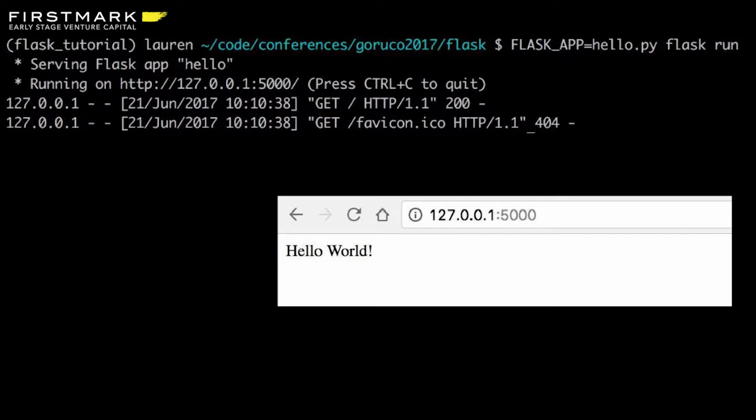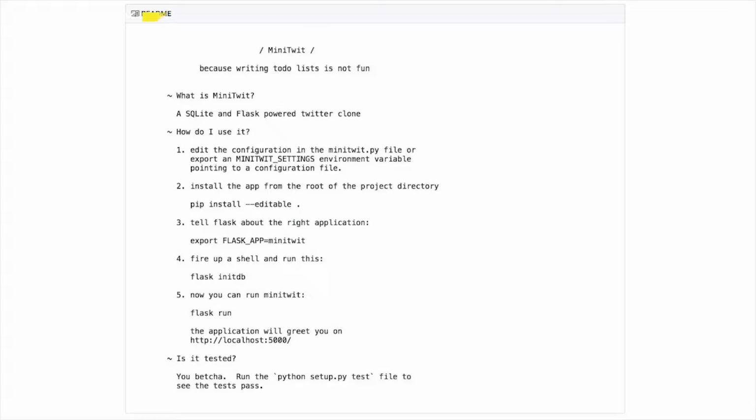And looking at this console, we see web requests, and we see timestamps, and we see the IP address, my localhost, that is accessing this console. So this is an application linked from the Flask documentation, which is a little bit more intensive, and it's a mini Twitter called Minitwit. I don't know why it references to-do lists, but it does. And it's also very simple.